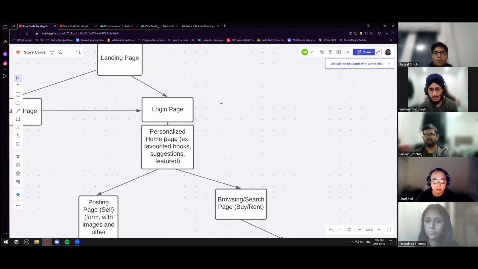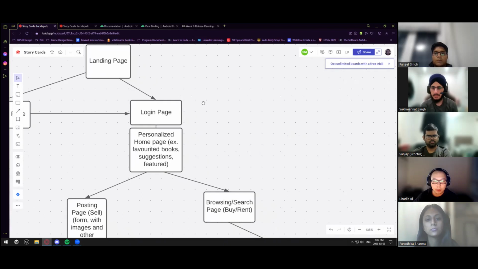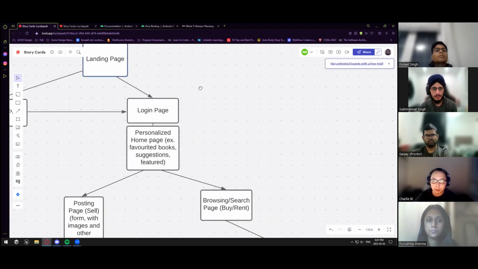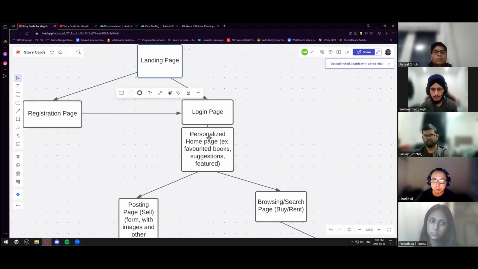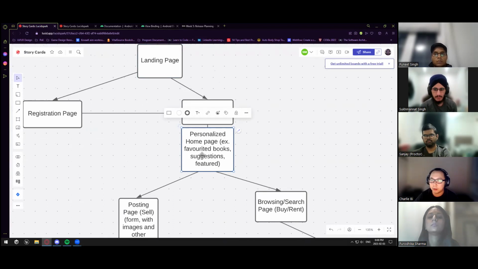I'm just wondering a little bit if this landing page might just be a different version of the personalized homepage, in the sense that it's not personalized, but it still has listings of books and stuff. We still want them to browse for books. Maybe not sell. Maybe the first page will be the login page itself.